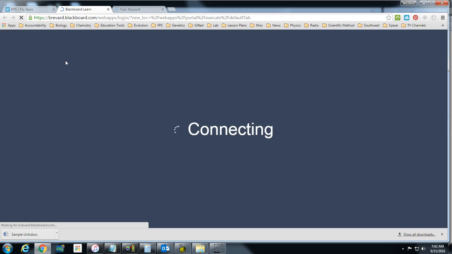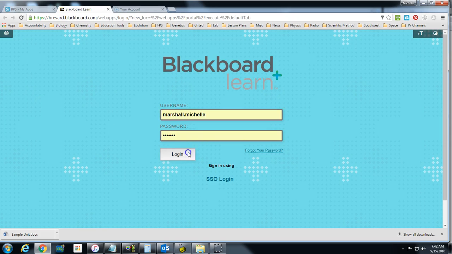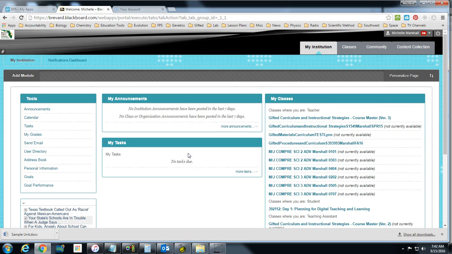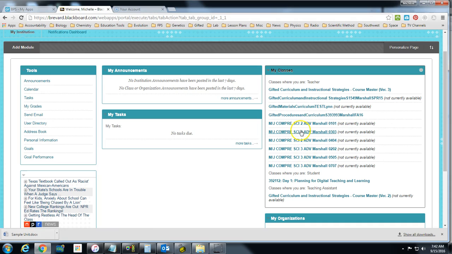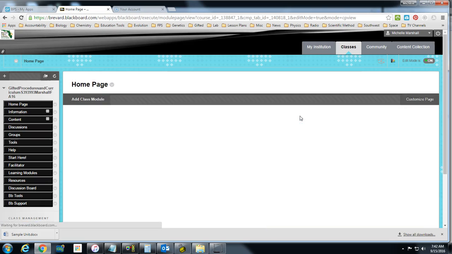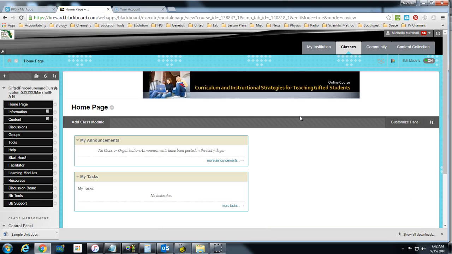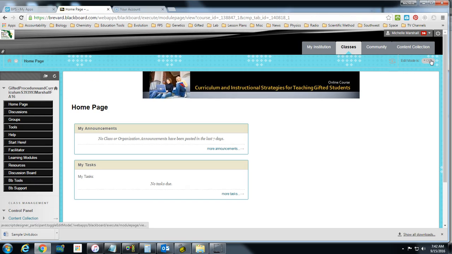So when you go into Blackboard Learn, see now it wants me to log in, you are going to have the class listed over to your right, and I have many. The one that we are in is Gifted Procedures and Curriculum, and that should have my name, Marshall, on the side. When you go into the Blackboard course, it can be a little daunting. Some of the options we do use and some of them we don't.